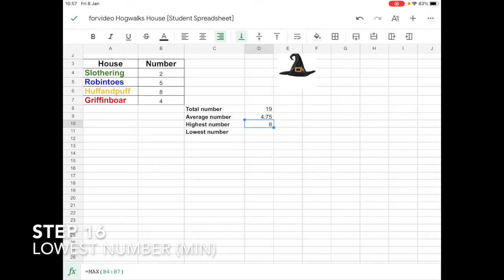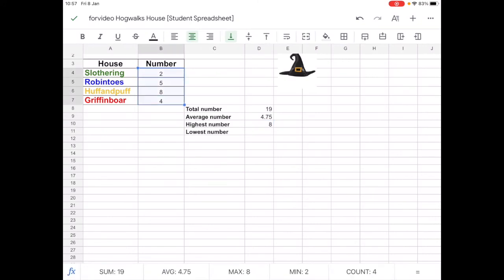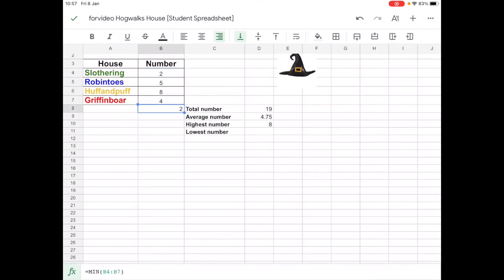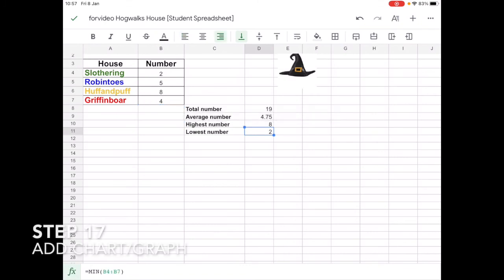So step 16, we're going to use the min function to find the smallest number again. Again, I know you can see, but we're going to use the computer to do it, imagining we have a lot more numbers. So we're going to highlight down B4 to B7 again, and this time we're going to choose min. And then we're going to cut, and we're going to paste into cell D11.